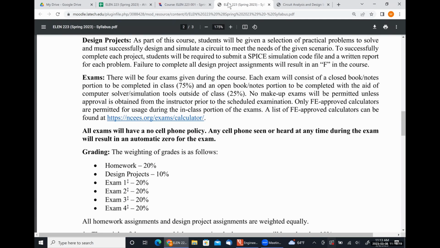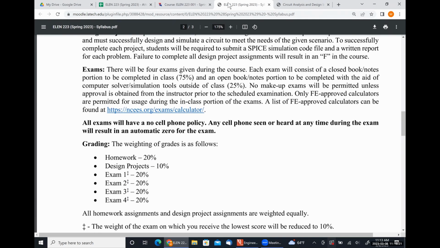Exams. 4 tests in this class. I have broken this course up into 4 effective modules. The first module is on op amps. We are going to get into much more detail than we did in circuits 1. In fact, I would encourage you, if you remember anything from op amps in circuits 1, completely forget it. It's worthless right now. Okay.